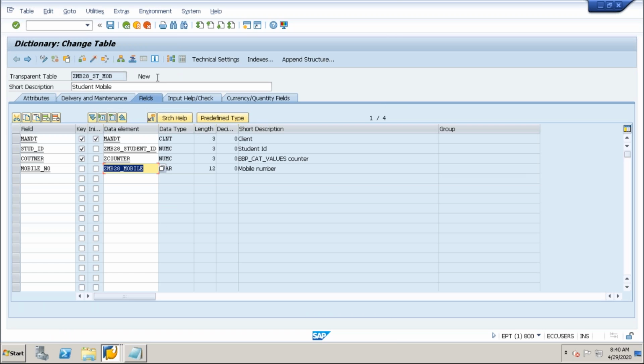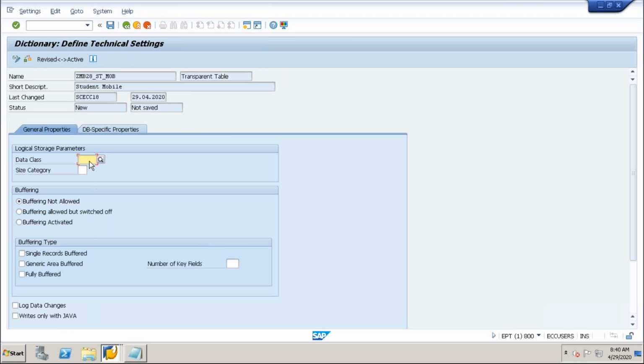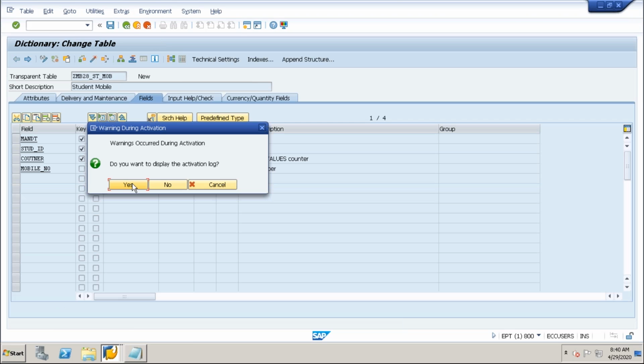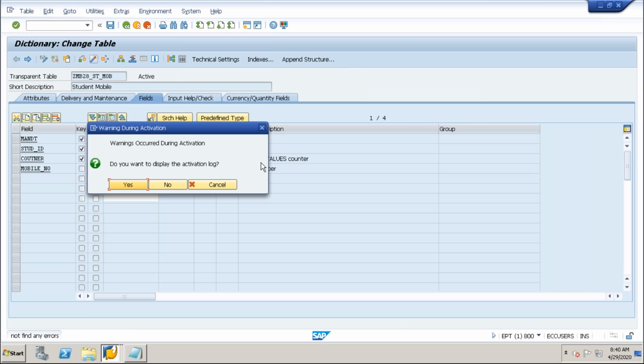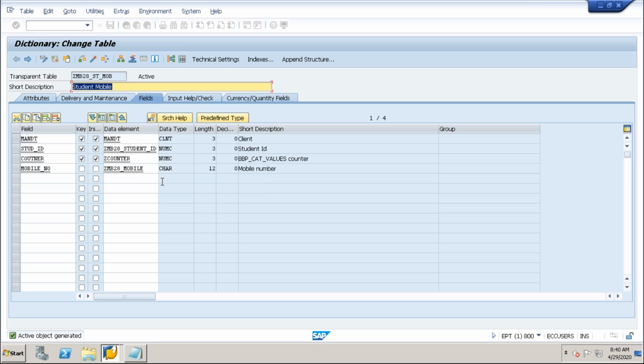Now we can activate this table also. It is asking for data class. Let's give APPL0 as the data class, and size category is 0. That's fine. Just go back and we'll click on the save button, click on this activate button, and it got activated now. You can see it's in active status.